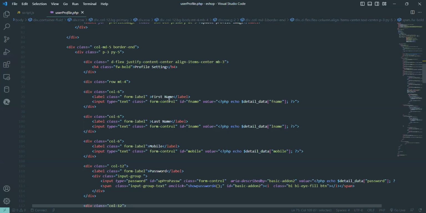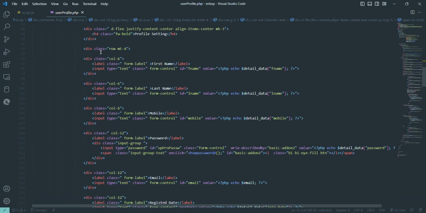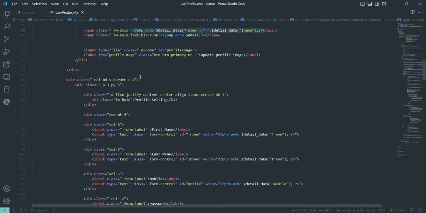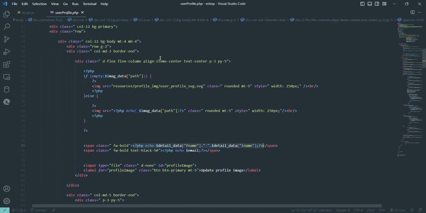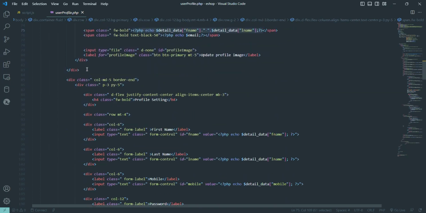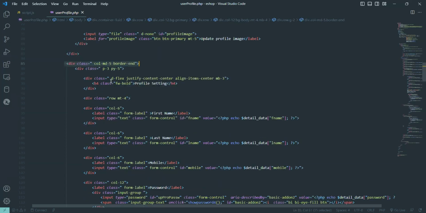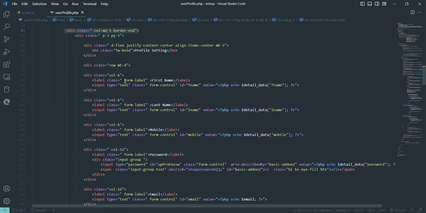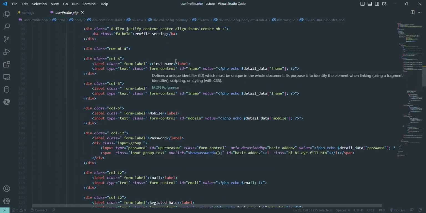And next we have code and margin 3, and next we took 5 columns, col-md-5, to include our profile settings, and in that profile setting we set our first name, last name, mobile, password.